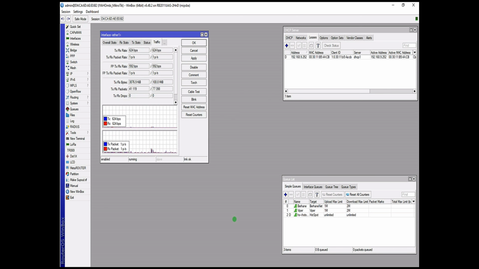So in this video we are going to talk about graphing under Mikrotik, and graphing can be found under tools in the Mikrotik router. And so let me talk a bit about graphing.